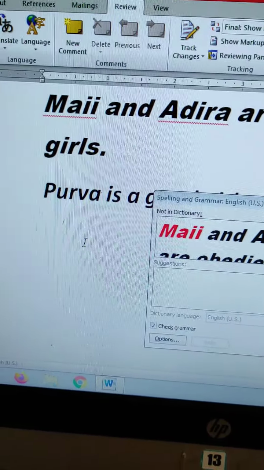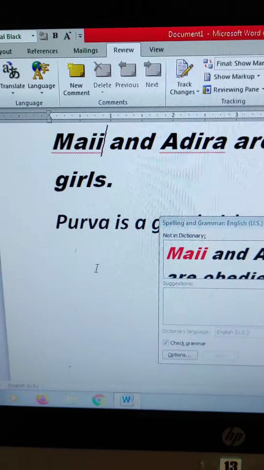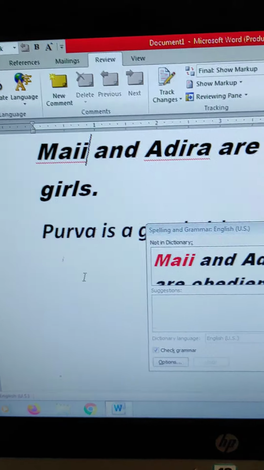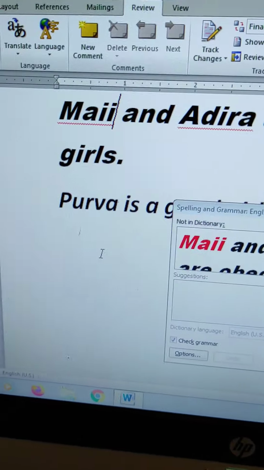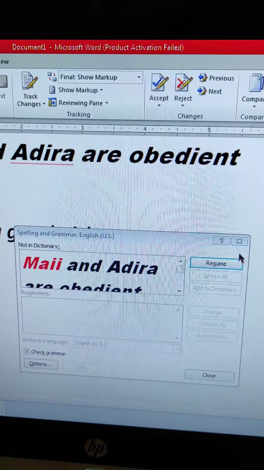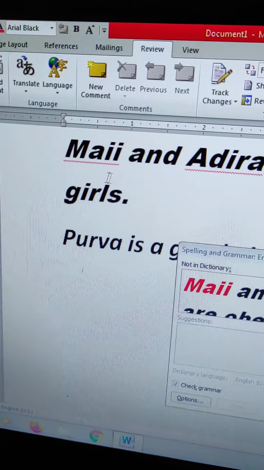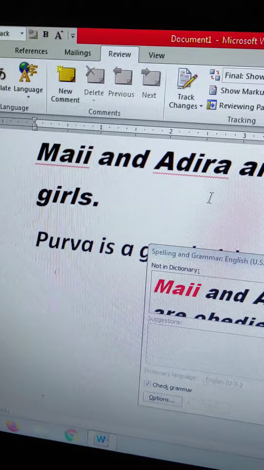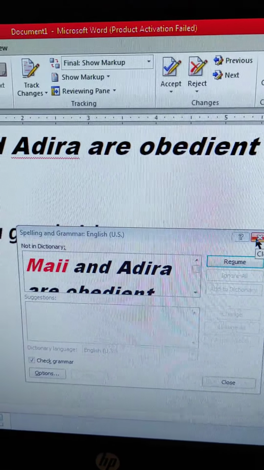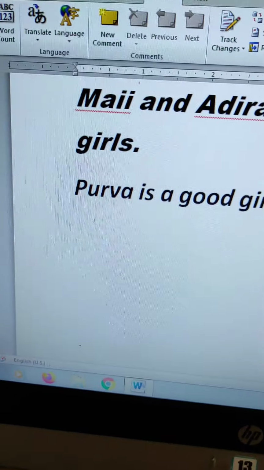When all errors have been considered, MS Word will display a dialog box like this and inform you if you want to ignore the full matter in the document. I said no, I won't ignore once. That's why this is the name Maing and Adira. This is the same only. Okay. In this way you have to correct the spelling.